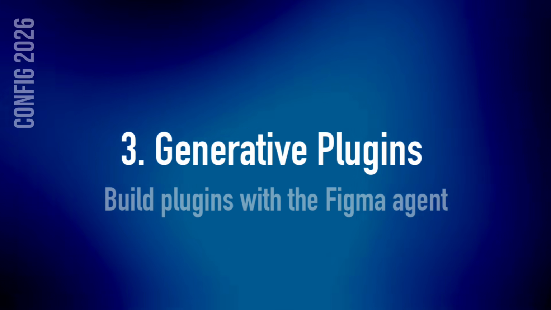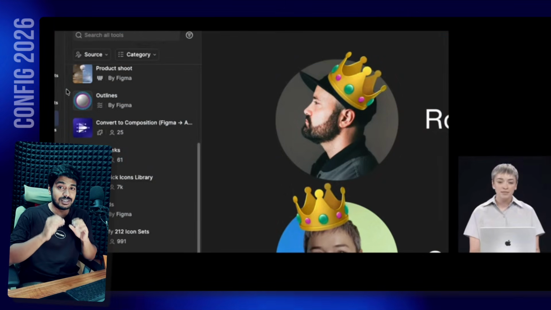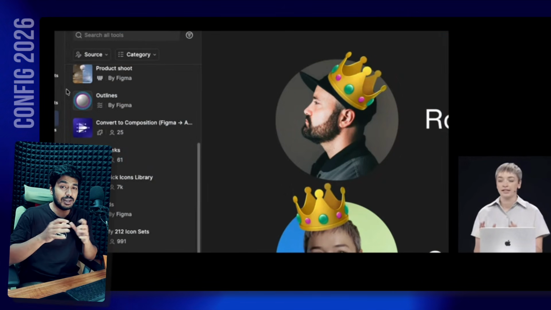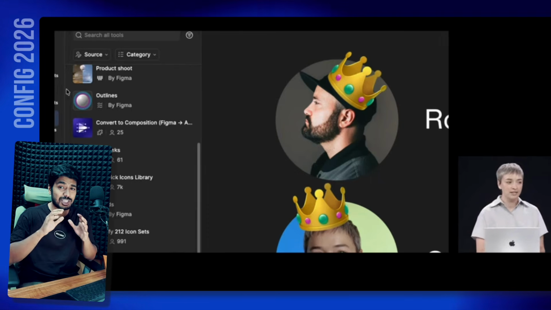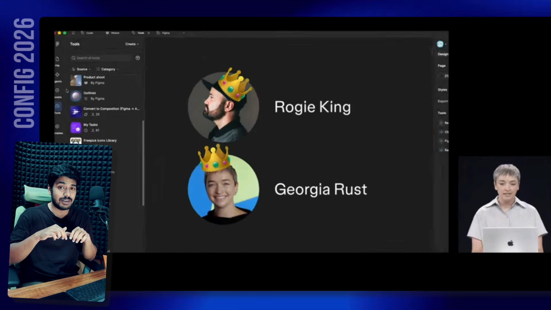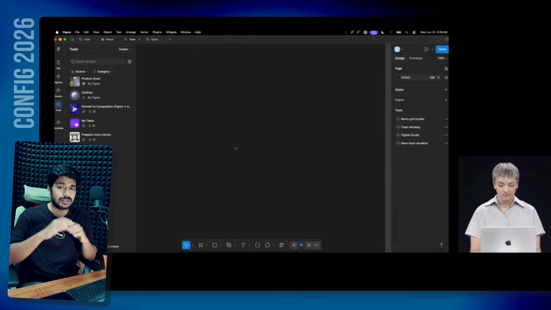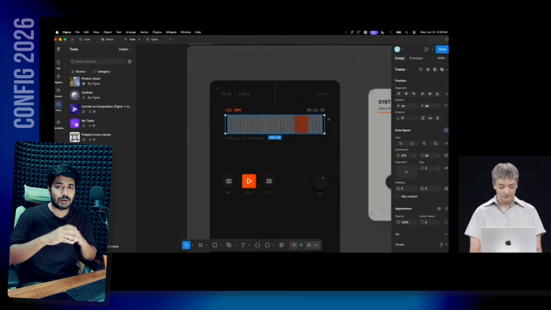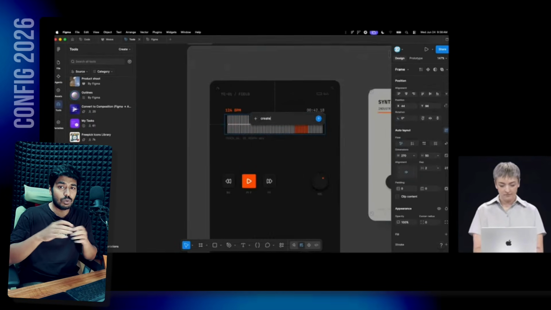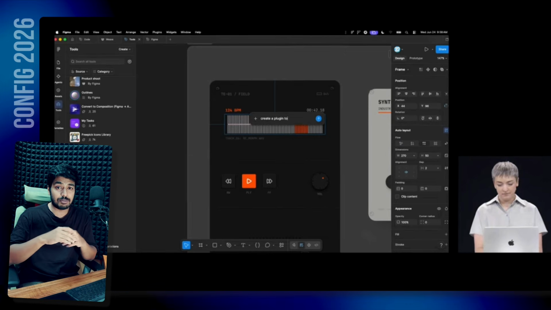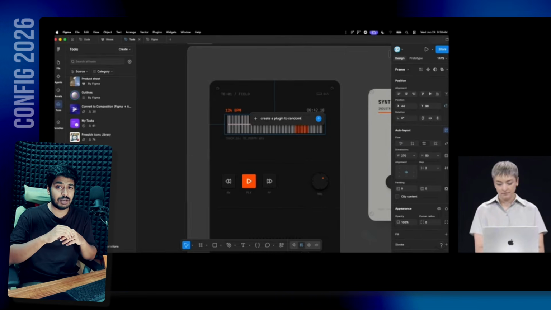All right, next up is genuinely fun. This is Generative Plugins. Starting today, you can build Figma plugins just by prompting the agent right inside Figma. No coding, no desktop app needed, no code editors, no LLMs needed. You just prompt your agent and you get plugins. Watch this. She just asked the agent to make a plugin that randomizes the height of her shapes so they look more like an audio waveform.